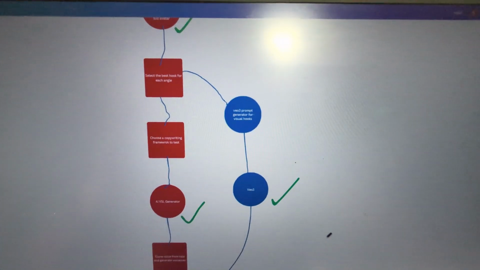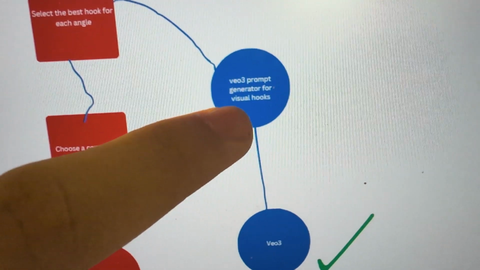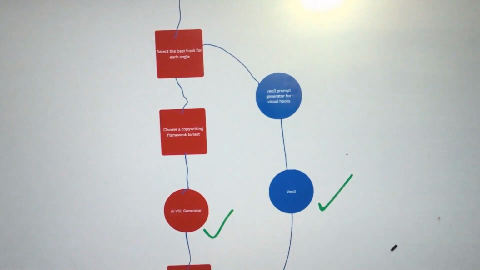Problem is B-roll. So obviously I can just go on Pinterest and do it the normal way, but I'd quite like to automate that process as well. So I'm currently working on a VO3 prompt generator. I've got a lot of knowledge on how to get VO3 to do what you want, how to make consistent characters, and how to make it output really high quality stuff. So I'm currently building a VO3 whisperer that will generate visual hooks and any part of the A-roll.